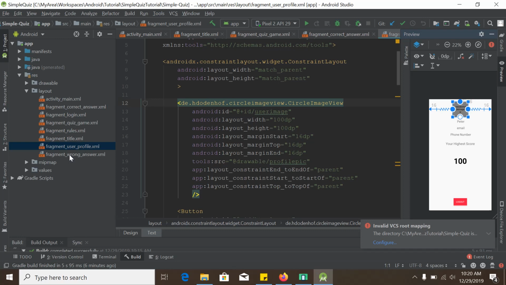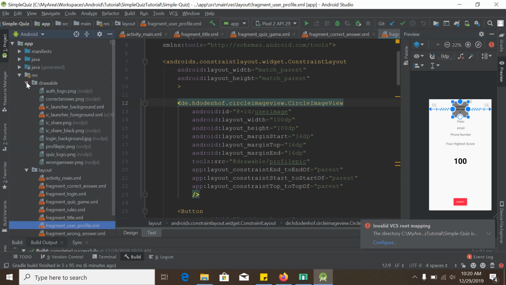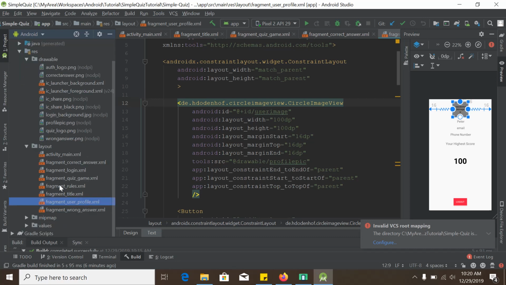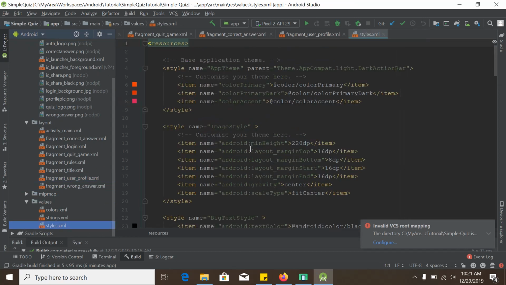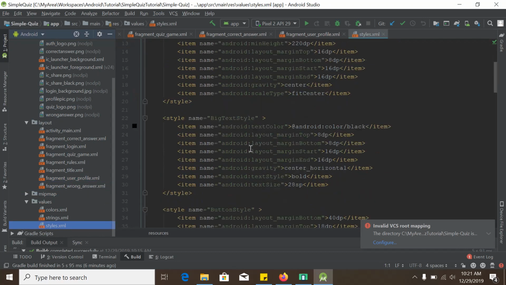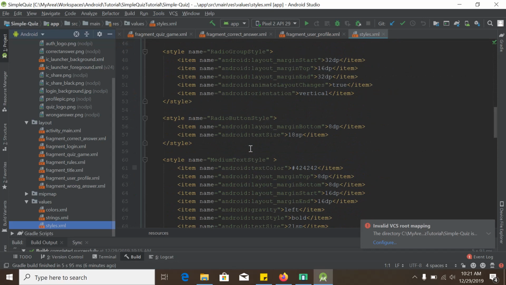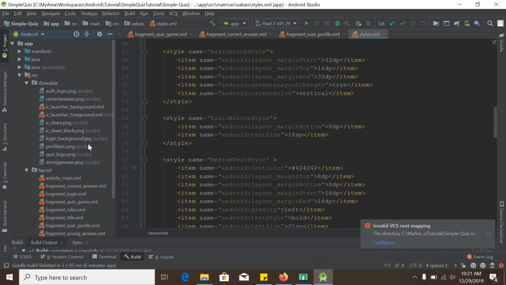By the way, we do have some drawables, like some images here, and we also have some styles, because I don't want to write those styles again and again. So this is basically the starter project, and we have to do many more things. So let's move forward to the next tutorial, and from there we will do the actual coding. Thank you.